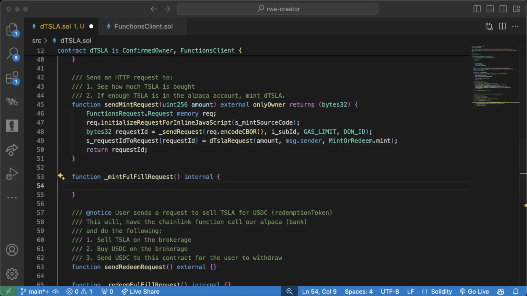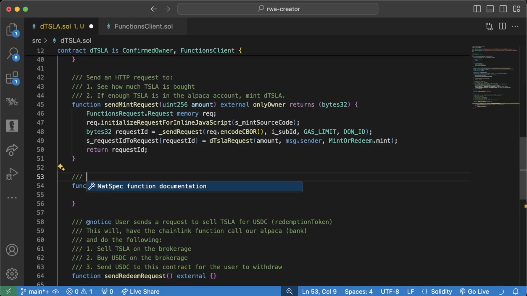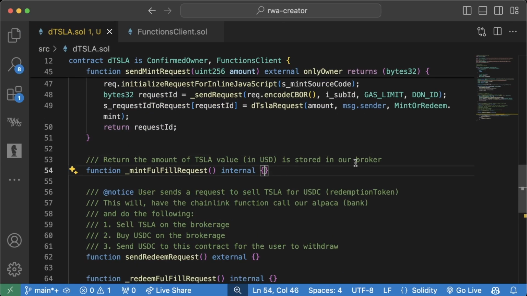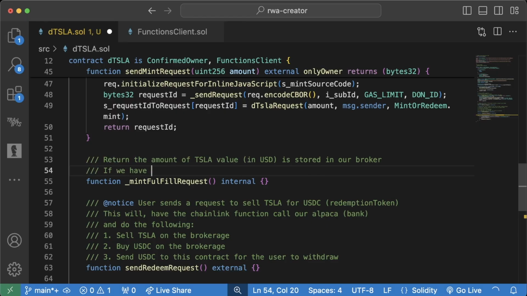Anyways, so remember our Chainlink function is going to check how much Tesla is bought, and then it's going to return with what we're going to do. We're going to return the amount of Tesla value in USD that is stored in our brokerage. So we're going to actually be checking how much Tesla we've bought. And then if we have enough Tesla token, mint the dTSLA.